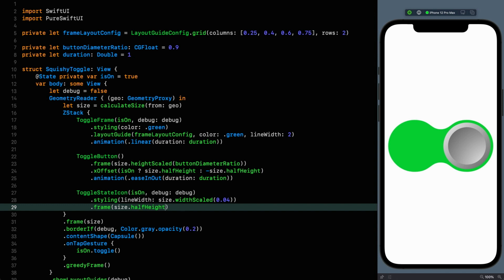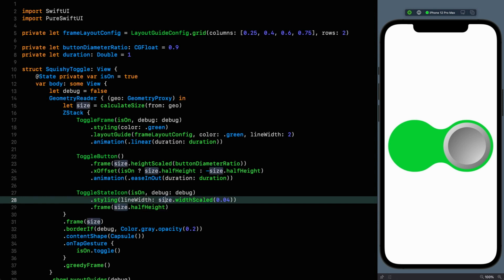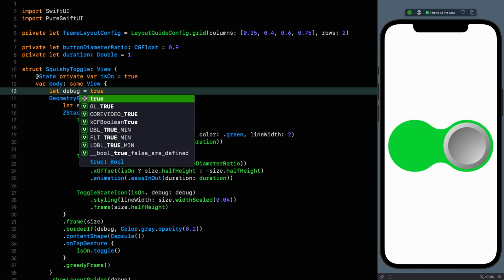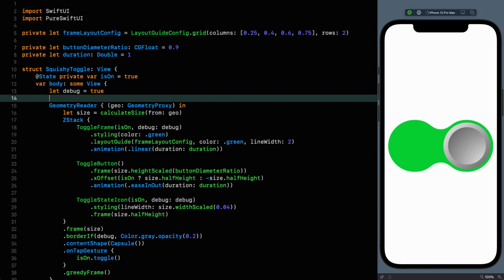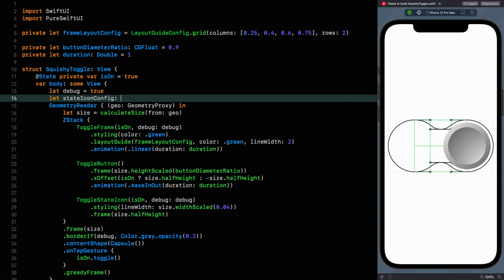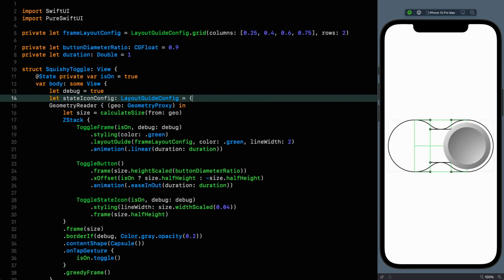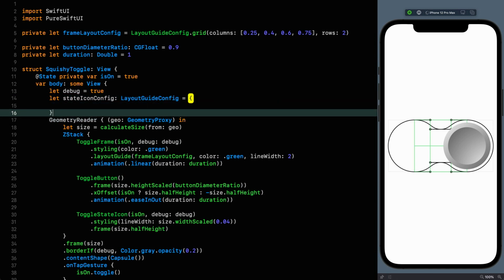Even though I do know what this one's going to look like, it's a useful technique. We're going to set debug to true. And then underneath that, I'm going to use an immediately invoked closure expression, which is an extraordinarily useful way of grouping logic together that is only required to calculate a constant. Let state icon config, which is a layout guide config, equal to, and then we set up our closure there, remembering, of course, to invoke it at the end.